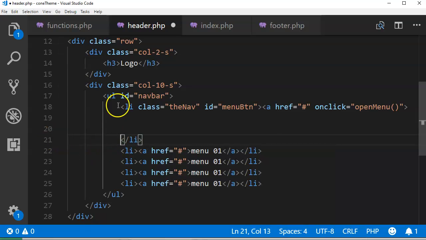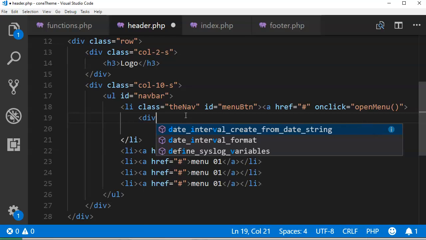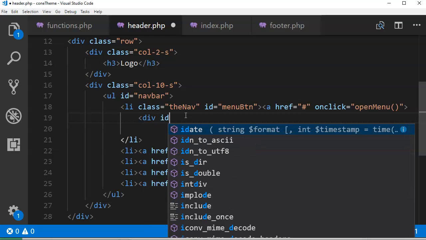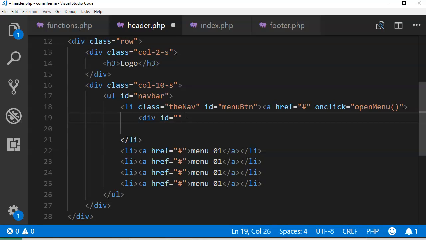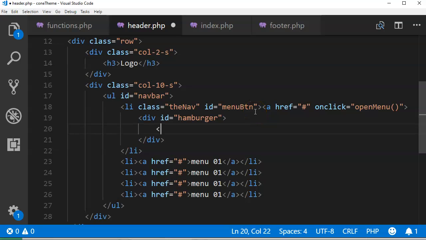I'm going to put my little hamburger symbol, okay? So inside of here, I'm just going to go ahead and put a div that's going to hold it. So we'll just do a div, and I'm going to go ID equals quotes, and we'll just say hamburger, and we'll go ahead and close that div. Tab. And then inside of here is just going to be those P's. So P, and then dash P. And we're just going to do, I think, 3 of them. Control C, Control V, Control V.